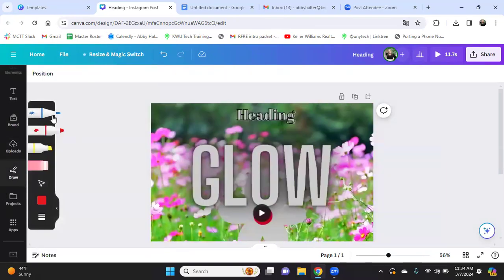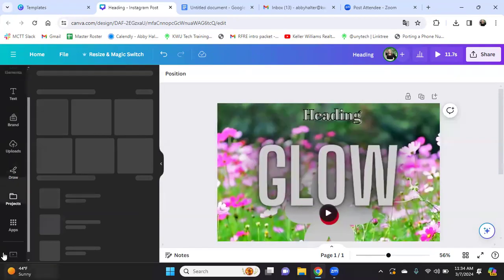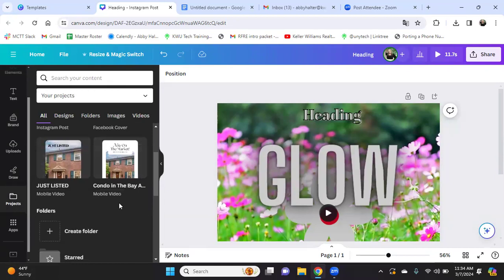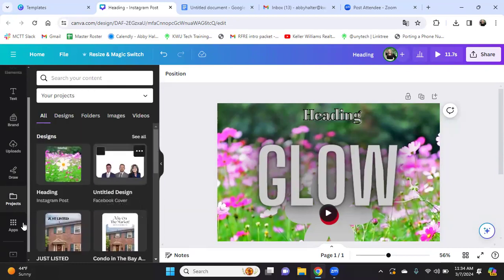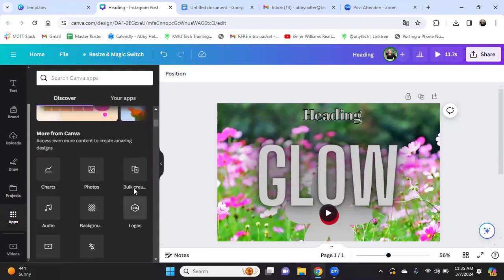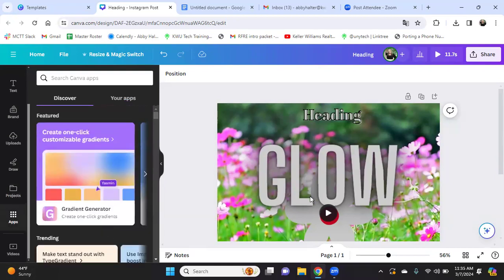Draw tool's kind of fun if you guys are looking to doodle on anything. Got your doodle tool, pretty basic. You can use your eraser over here to get rid of it. Any of your projects that you've been working on are going to live inside here if you're looking to bring up a different design. And then you've got some different apps that you can integrate inside of Canva.